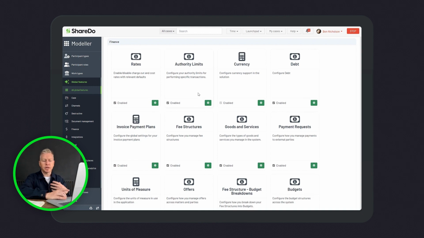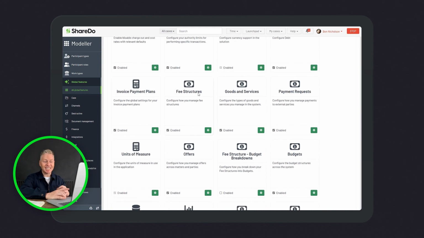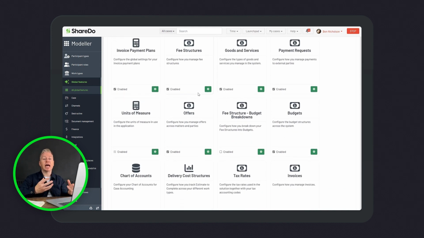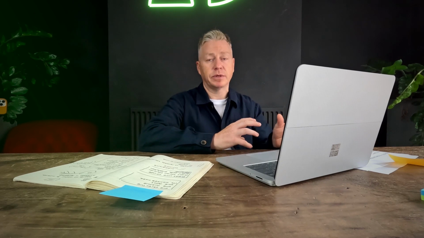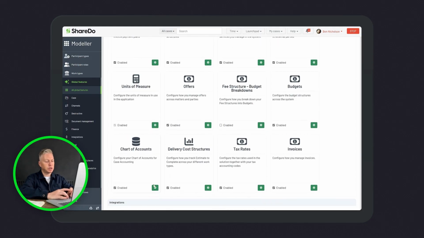We've got things like offers, we've got budgets, and we've got our core element, which is our ledger configuration, which is our chart of accounts. We've also got things like delivery cost structures, tax rates, and invoices to manage the collection life cycle of our financial transactions. We're going to jump into a couple of the key ones, really around the chart of accounts, where we configure all of our specific ledgers, and then also our budgets. We can configure lots of different budget types around awards and disbursements and costs, and we're reusing all of the configuration from our chart of accounts. So let's take a closer look at that.